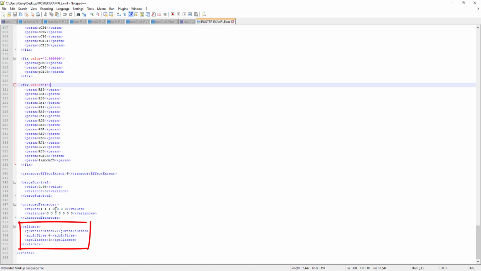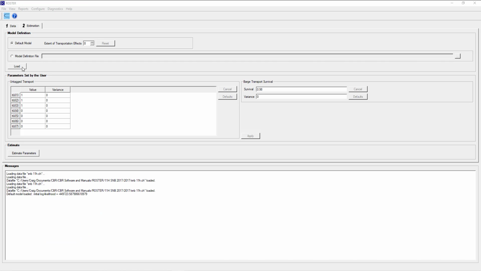The model file also specifies the number of juvenile and adult detection sites and adult age classes as entered on the Data tab of the Roster interface, as well as the site identified as the extent of the transportation effects on the Estimation tab. User-specified values for untagged transport parameters and barge transport survival are also listed in the model definition file.